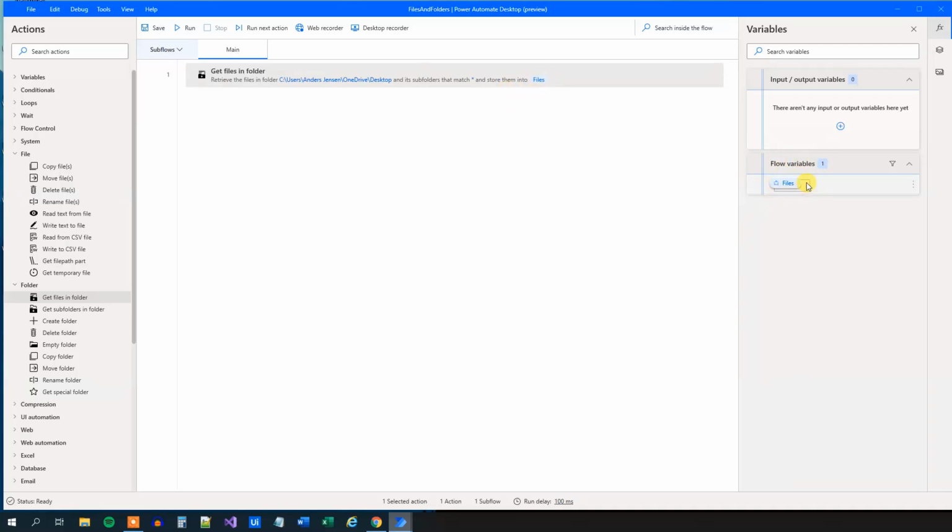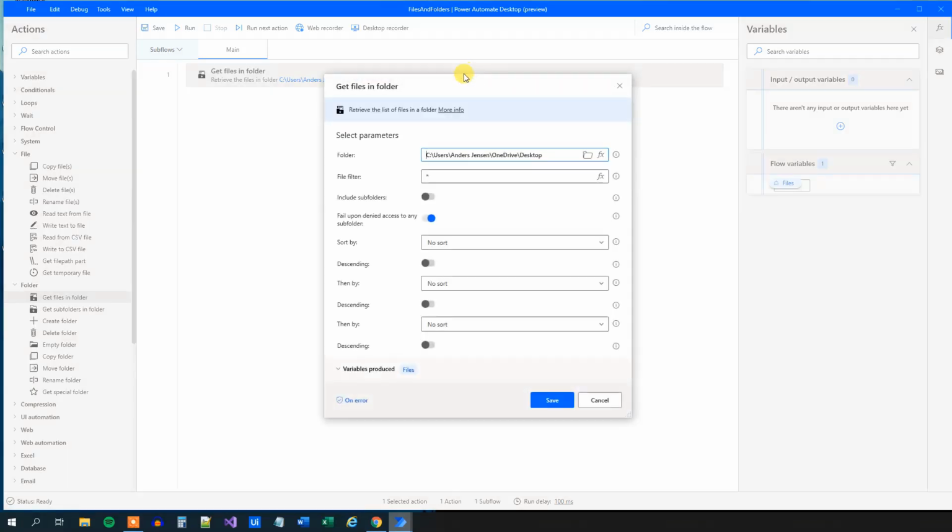The flow variable is over here. That means that we have created that variable here in our flow, and we can open up the action again. And then we can see that the variable is produced and go down here and we can see that it's called files. We can even rename it if we want. Just make sure you keep the percentages as they are. I'll just be retaining this files.